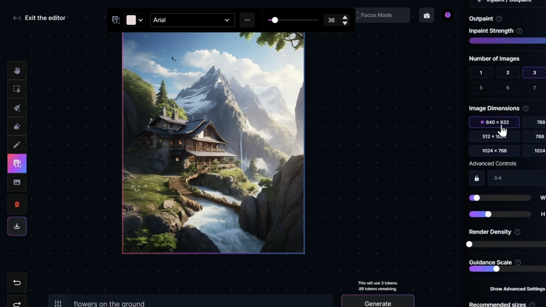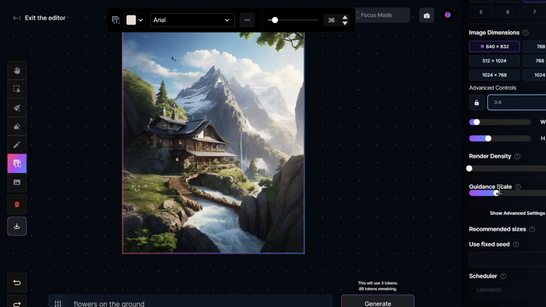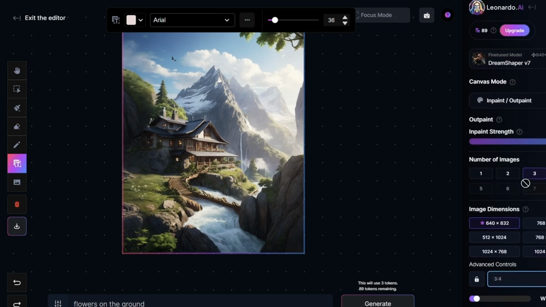Then we can select the number of images that we get with each generation. Then the image dimensions. And in the advanced setting, we have the option to change the aspect ratio. Then we have render density, which is for pixel density. And then we have the guide scale, which determines how strongly our prompt will be weighed.